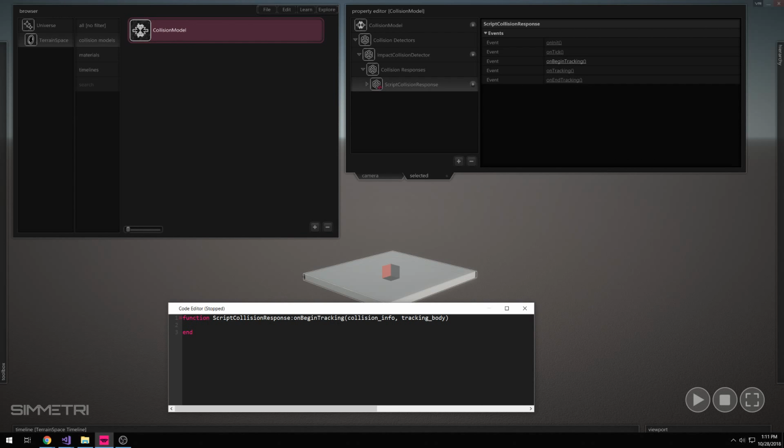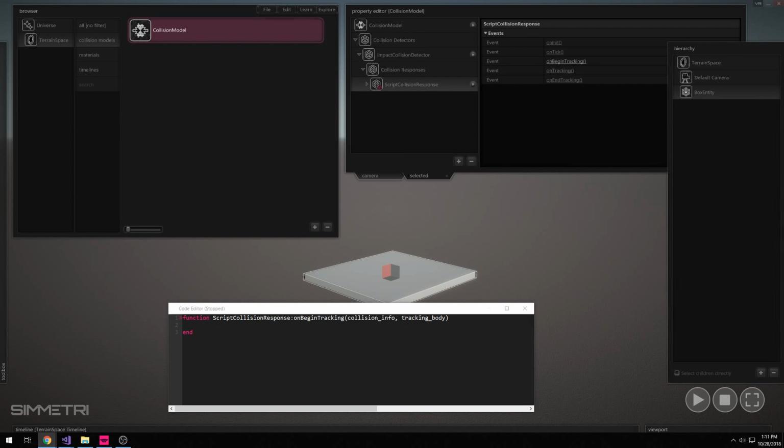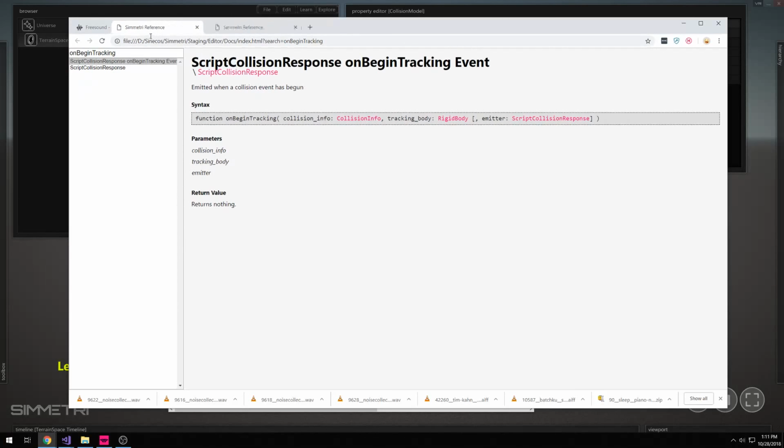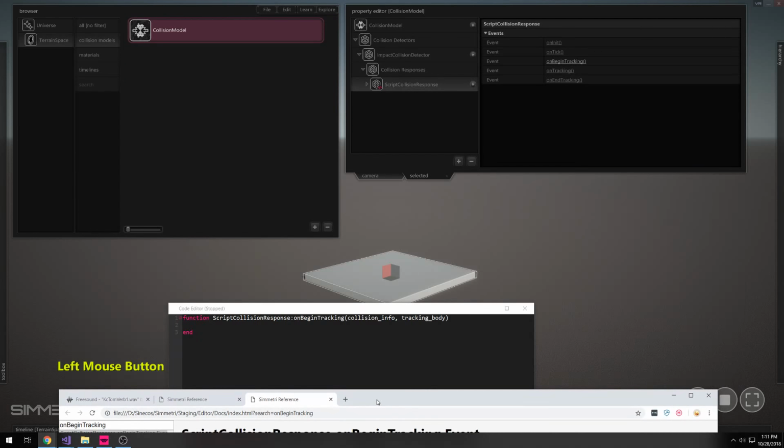So now, inside the script here, we can now detect all the different aspects we're going to need to understand what happens in a collision. And all the information that we care about is stored in this collision info object. And in fact, we can find out more information about this by just clicking on begin tracking here and then hitting F1. And when we do that, a reference appears with all of the documentation that we care about regarding this function, this on begin tracking function.